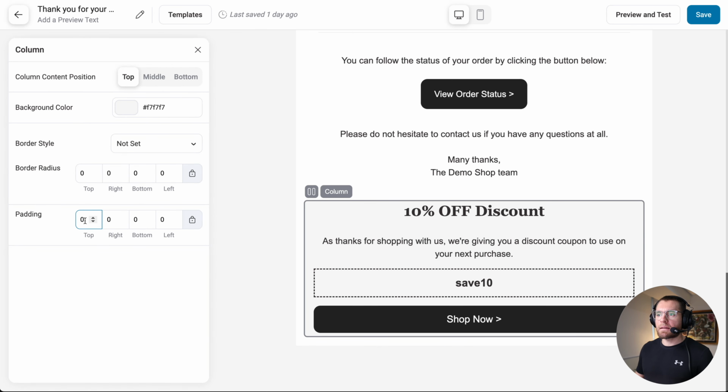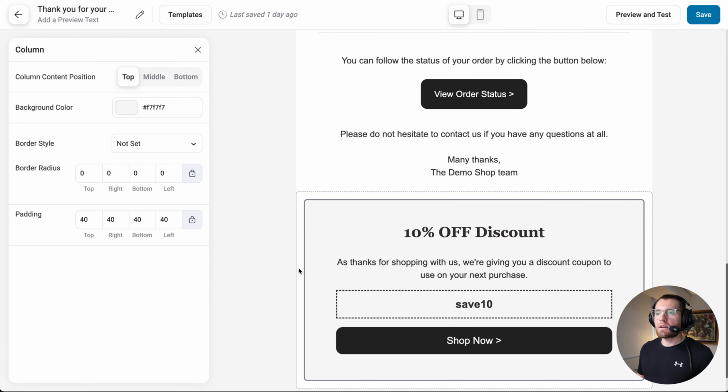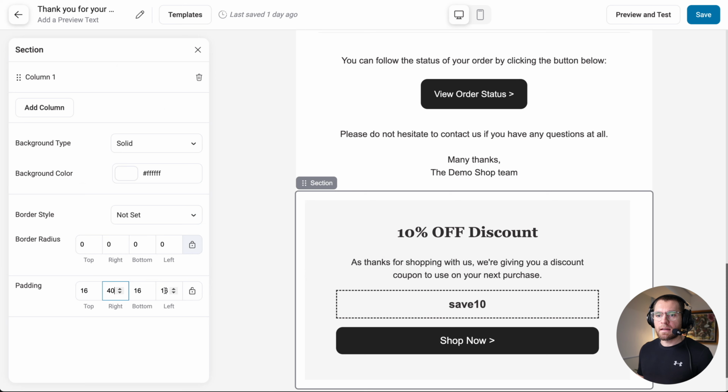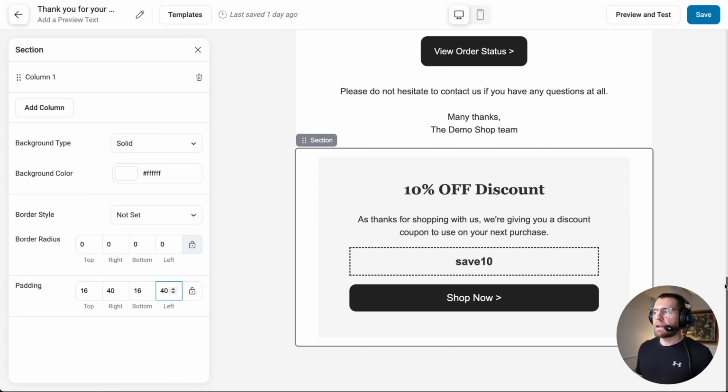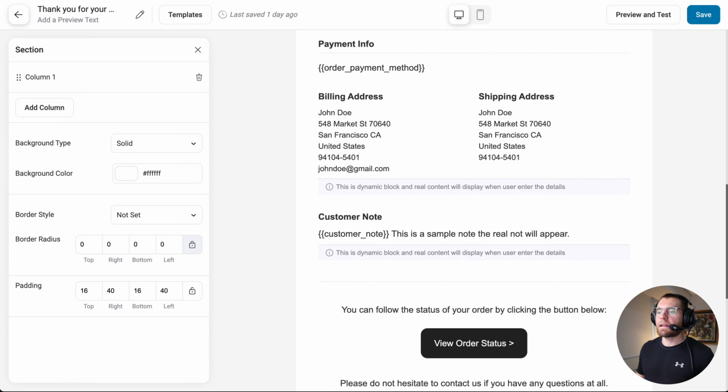And over here, we'll add our padding. And I'll just do 40 all the way around. And then I will click on the section, and then on the right, I will add 40, and on the left, I will add 40. And now that aligns the edges to the rest of the content in the email that we've been designing today.